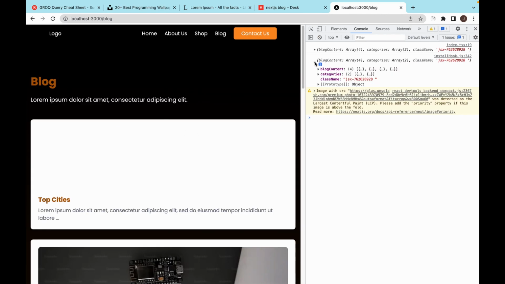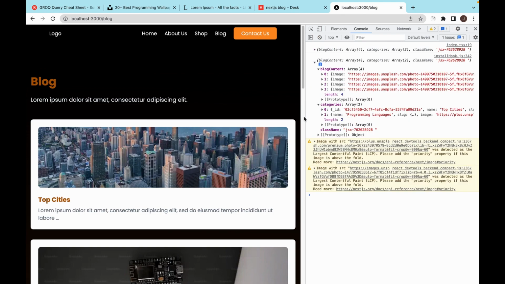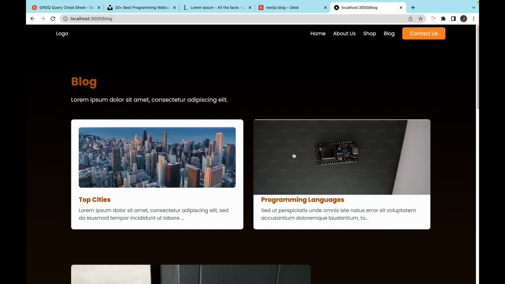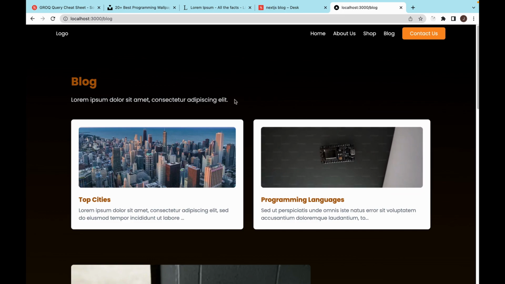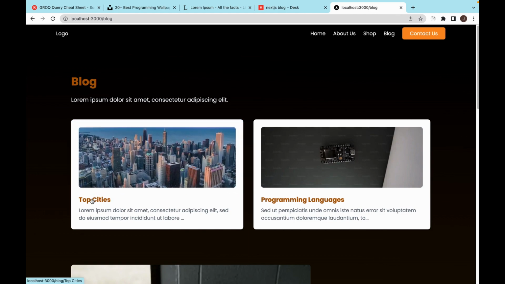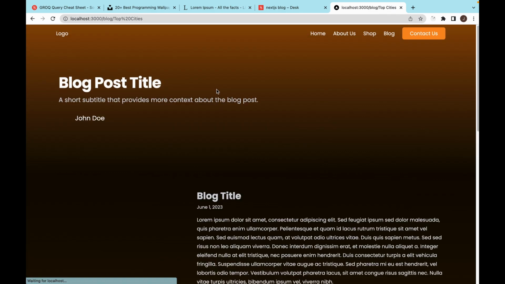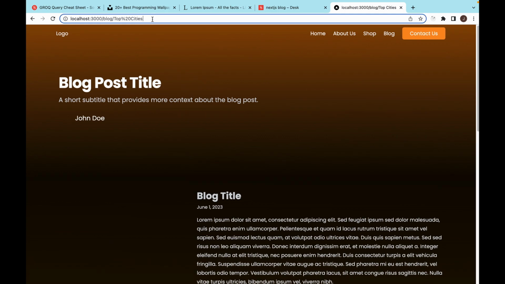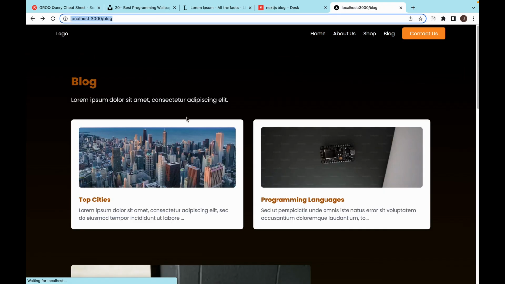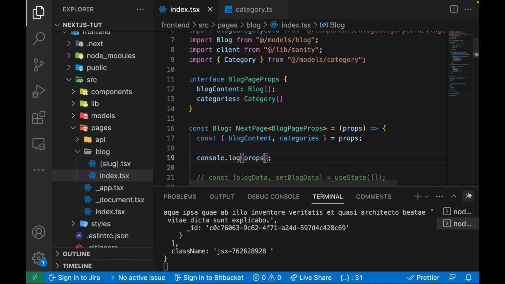We can see in our array here we have our blog content and we have our categories. So these are the two categories that we wrote in our Sanity.io project. So it has an image, a title, top cities, a description, and the same thing over here. But if we click on these, we see that we go to /blog and then we go to this slug, which is not what we want over here. So let's quickly fix that.